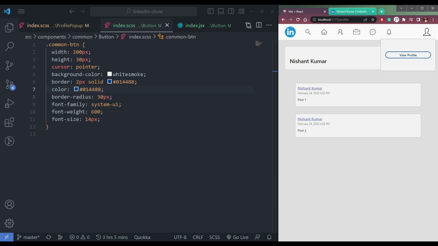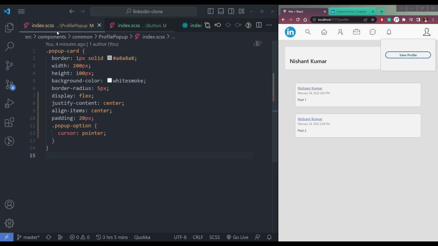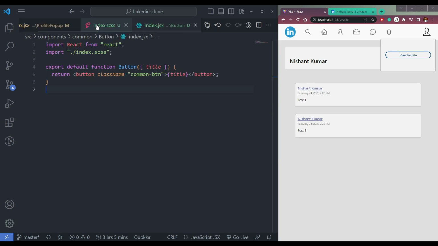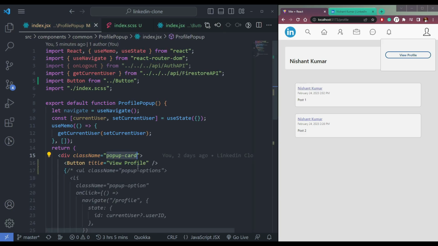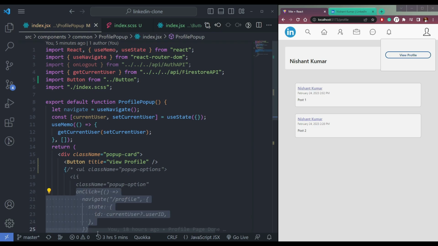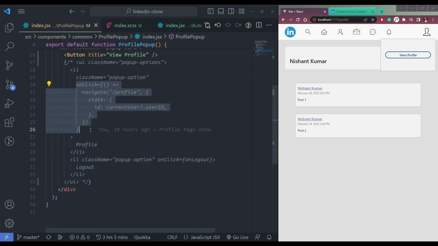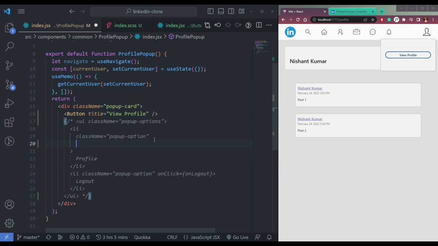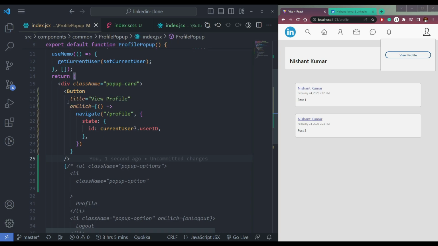Fine. So first of all, let me go to the button. I mean not the button. Close this profile pop-up. Then come here. Let me pass this on-click event here. So we can just copy or cut the on-click event from the list and just pass it here.